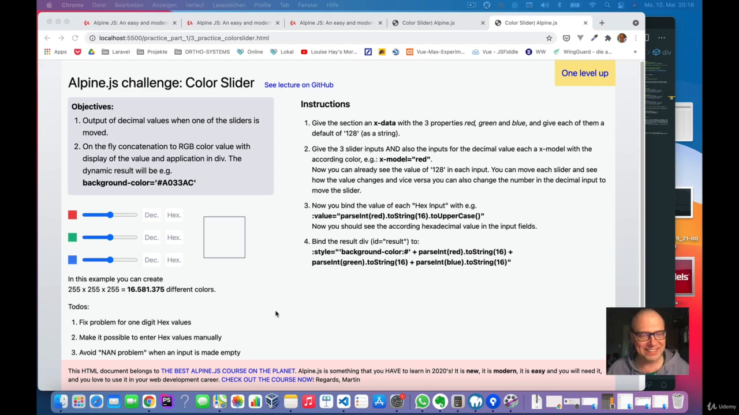Hello, my friends. Now let's do the third example challenge, which will be the color slider. You probably know that in the RGB color system, you have a mixture of the colors red, green and blue. Let's have a look at the finished example here.